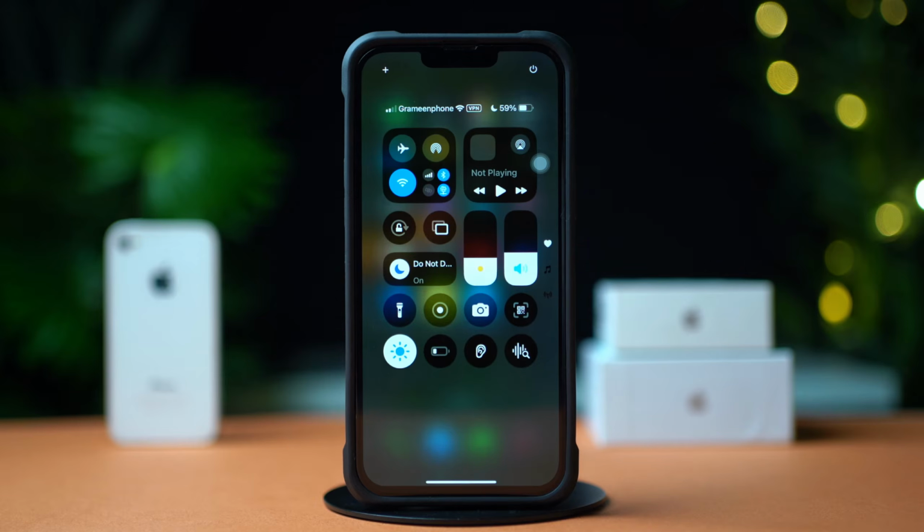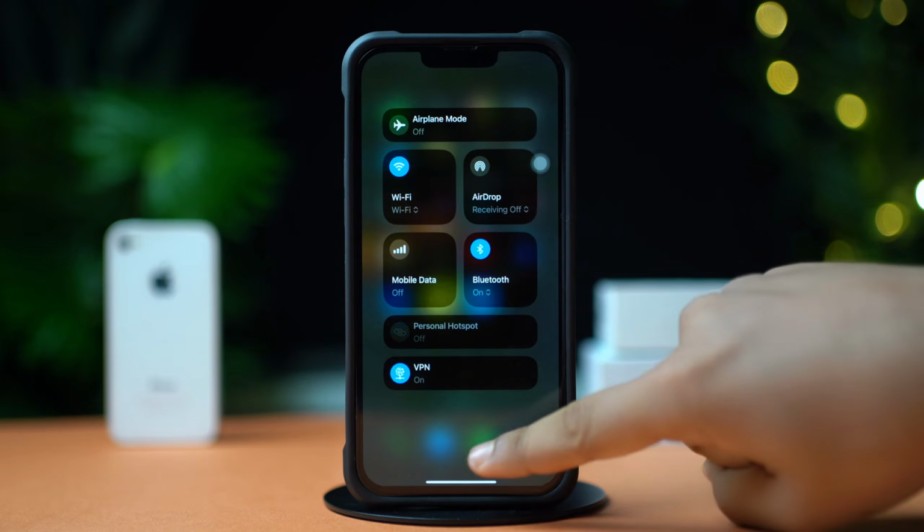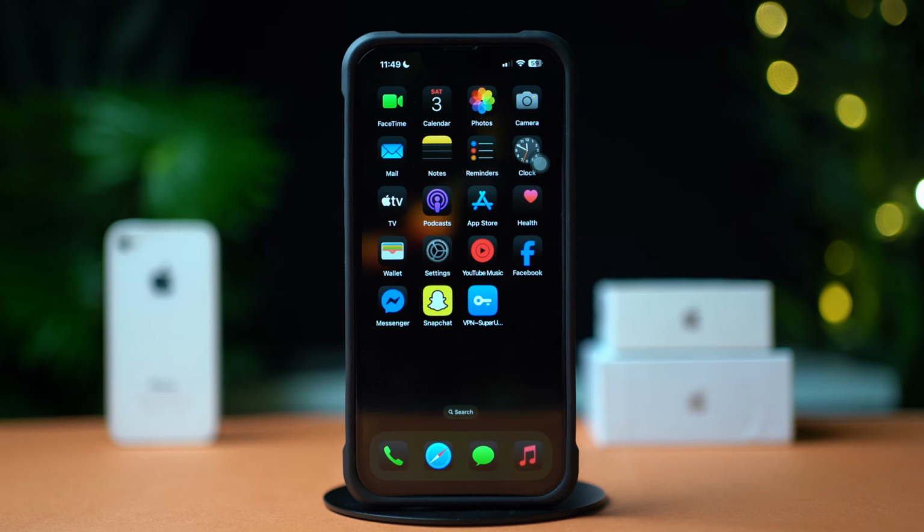Before doing anything, make sure you have a stable internet connection on your iPhone. Double check your username, email, and password.